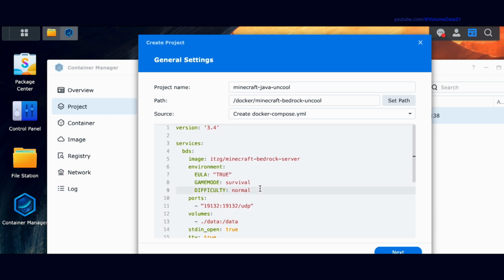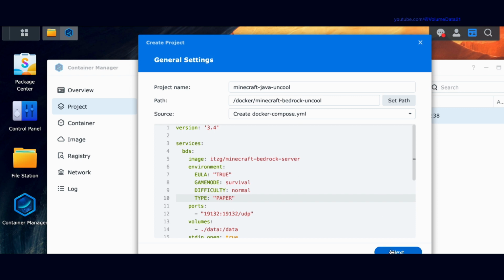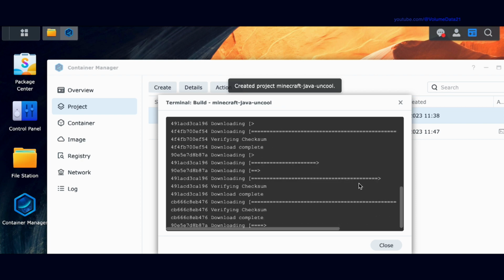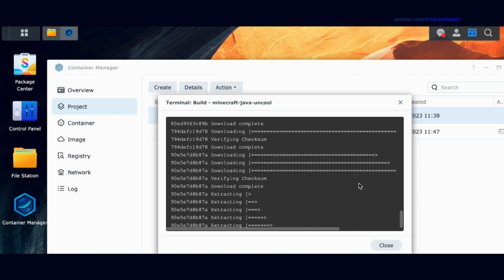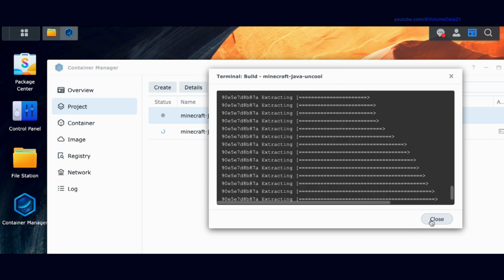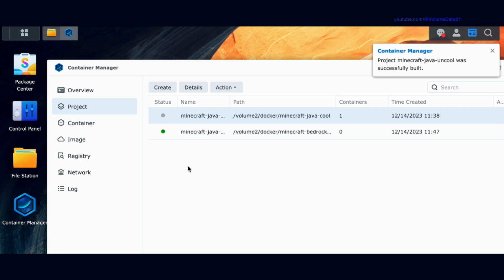And then for environment, I'm going to do the same thing that I did before, where I add a type, open quotes, paper. And that's going to launch a Bedrock server for me. So I'll hit next, next, done. That one's going to take a little bit because I did not pre-download that Bedrock container. But anyways, I think I can just close this up and it'll do its magic. So now that you've got, that was actually much faster than I thought.